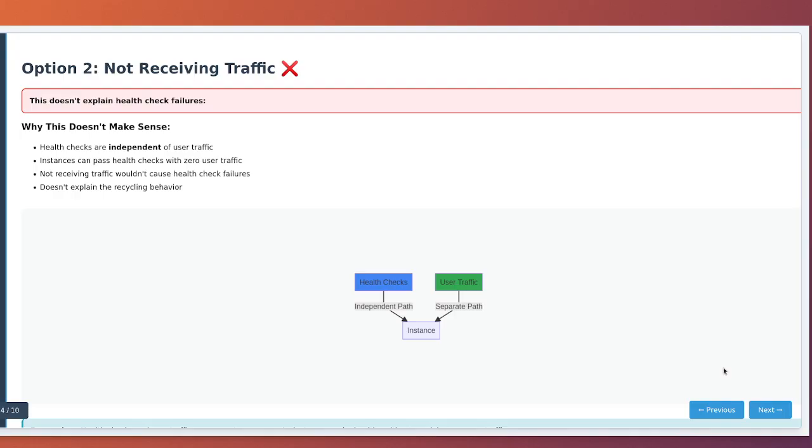Furthermore, we're told firewall rules allow user traffic from the internet, so there's no reason instances wouldn't receive traffic once they pass health checks. This option doesn't explain the recycling behavior at all. It's focusing on the wrong aspect of the problem.